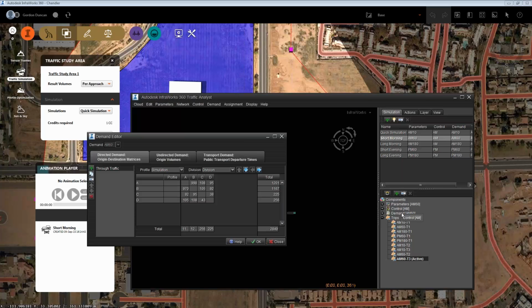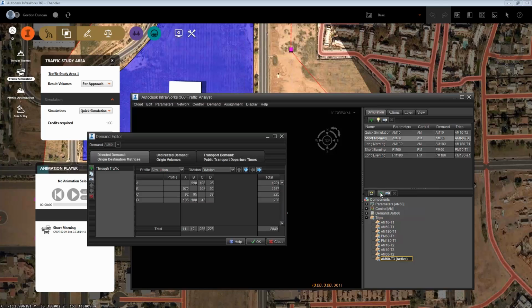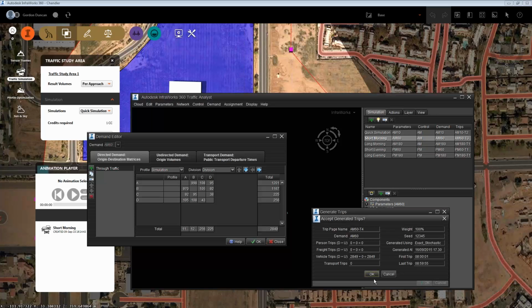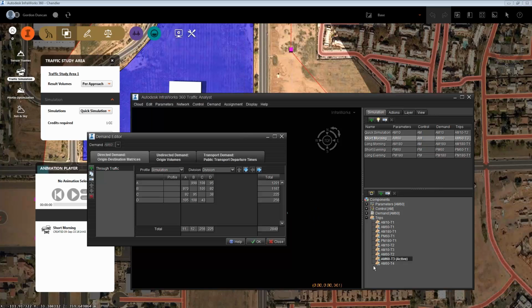So select one from the correct simulation, press plus, and you'll get a window that comes up that says generate trips. You can leave all the default values in here. I'll mention them quickly later. I'll just do this first one. So you get a confirmation one here, just checking that you've got the right number of trips, and you can see that new table has been created.